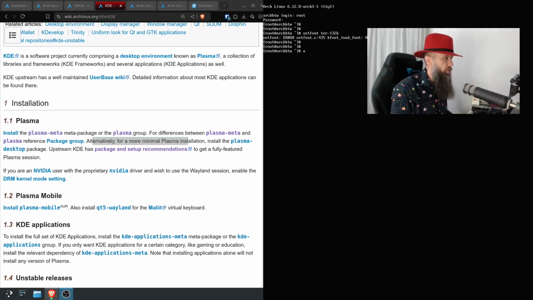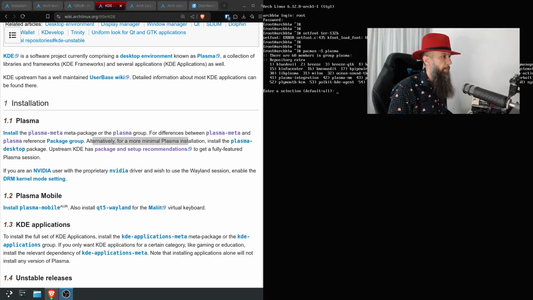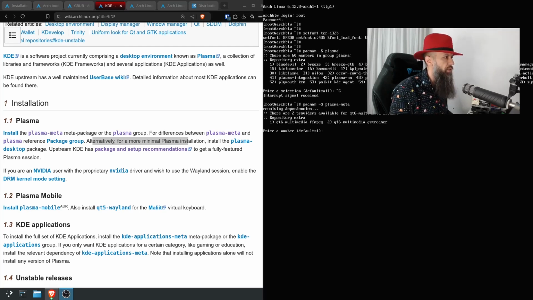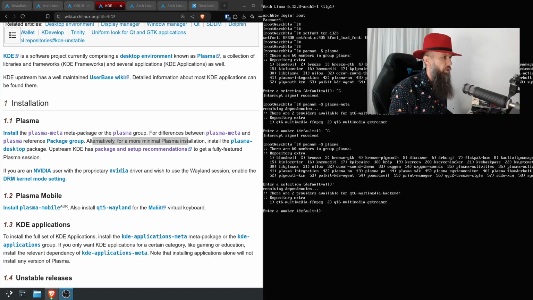Arch, pacman -S and just type plasma. 60 members. Let me just see Plasma meta. How many packages is this? Okay, this is almost nothing. Let's go with plasma and default all, and it will ask you which.